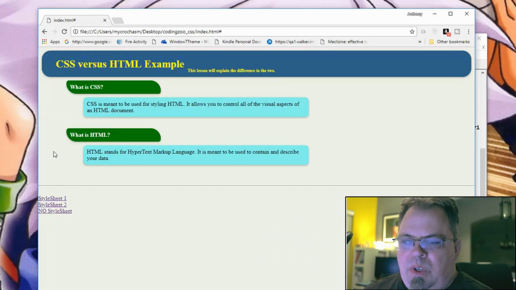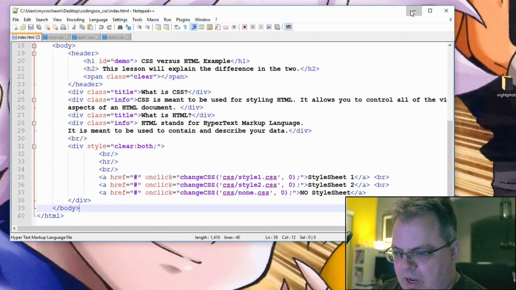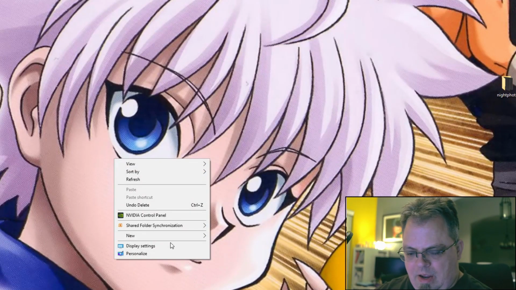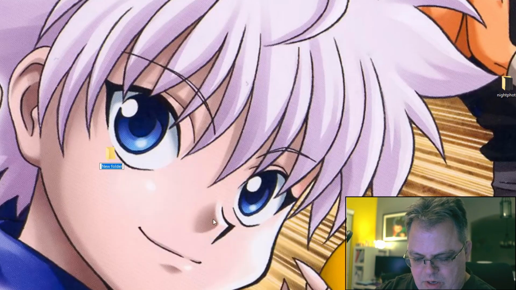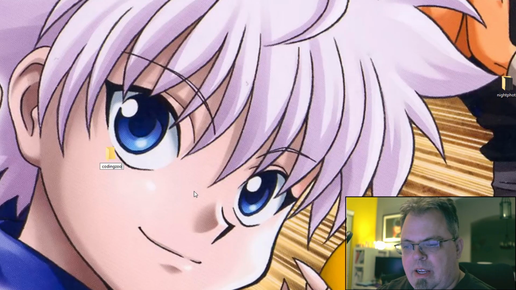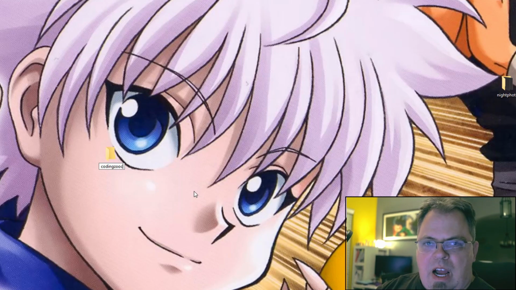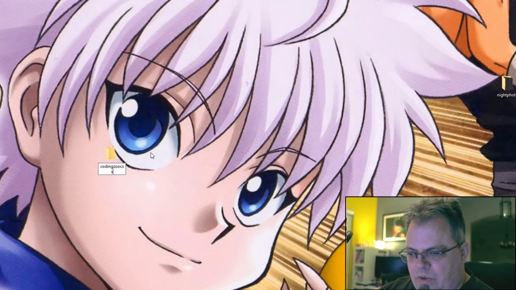Let's jump into actually creating our environment. So I'm going to go here to my desktop. Okay, I'm going to right click, choose new and folder, and I'm going to call this Coding Zoo, or call it whatever you like. If you're doing the CSS lessons, maybe call it Coding Zoo CSS. If you're doing the JavaScript lessons, maybe call it Coding Zoo JavaScript. I'm going to call it Coding Zoo CSS. Okay, so I've created a folder.